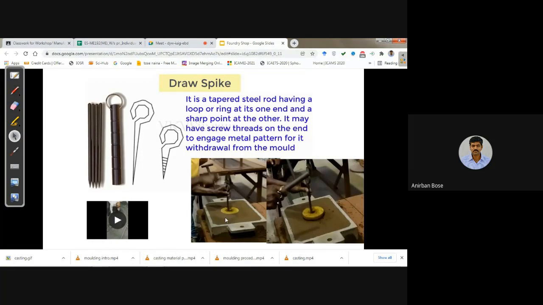So as you can see in this picture, the draw spike can have the screw thread at the end. In that case, similarly in the pattern, a corresponding internal thread is also there. So with the help of this draw spike, you can attach it with the pattern and then you can take it out gradually. Or maybe there is no screw thread, only a sharp edge like a spike, and with the help of a striking tool we first insert it and then gradually take out the pattern from the mold cavity.